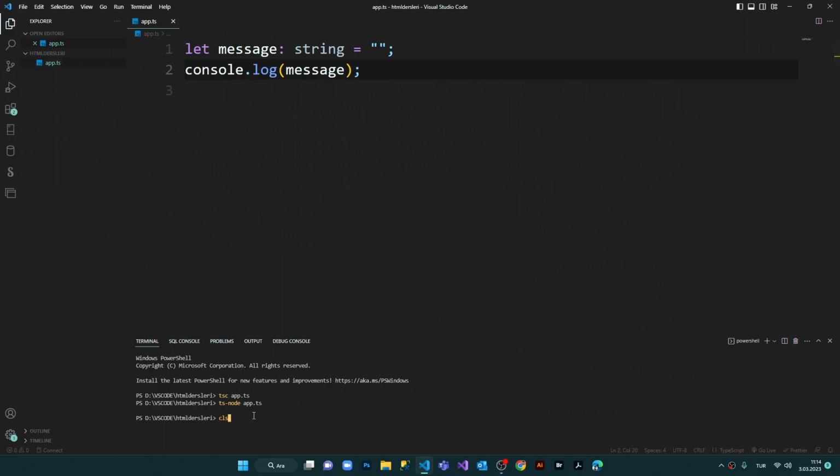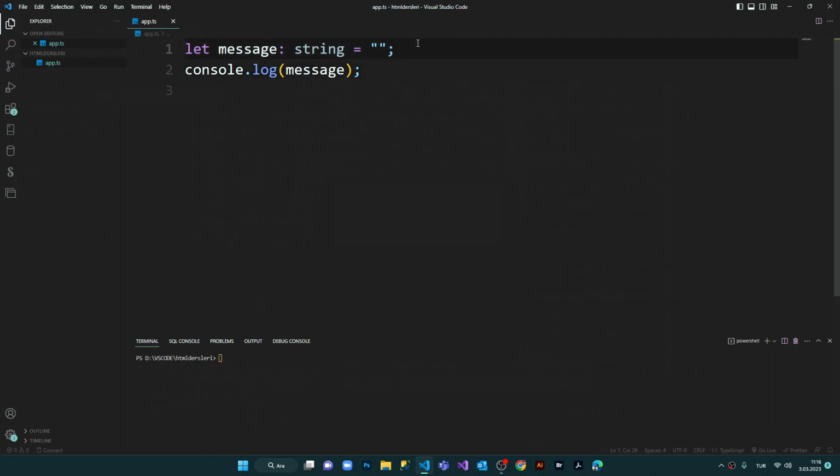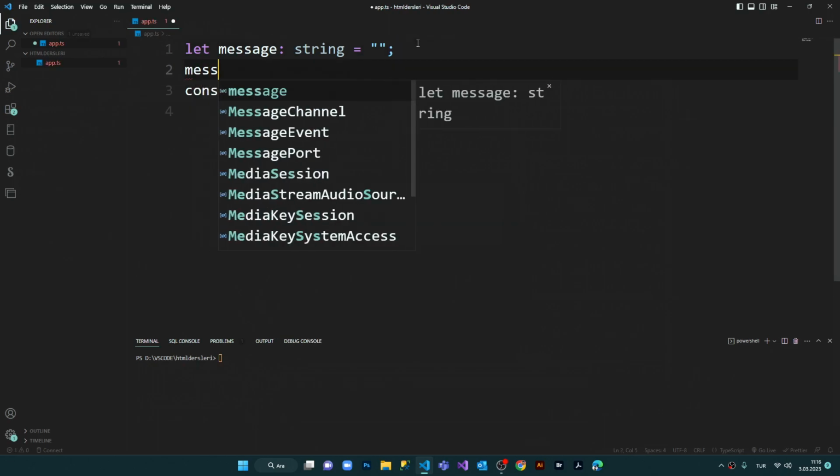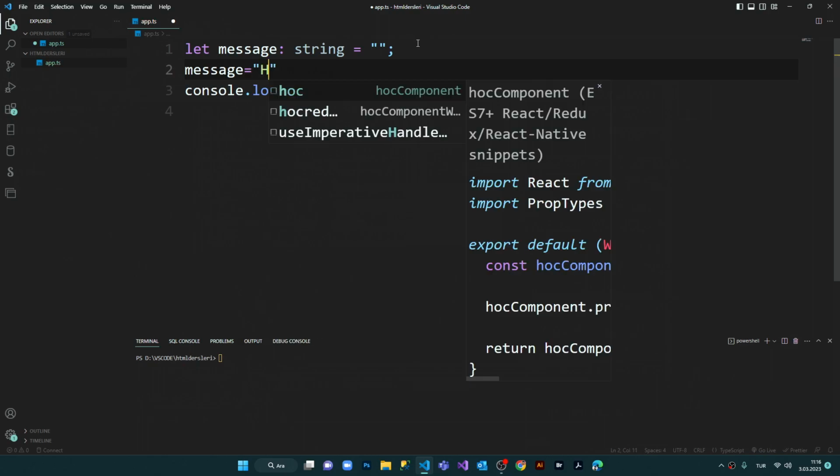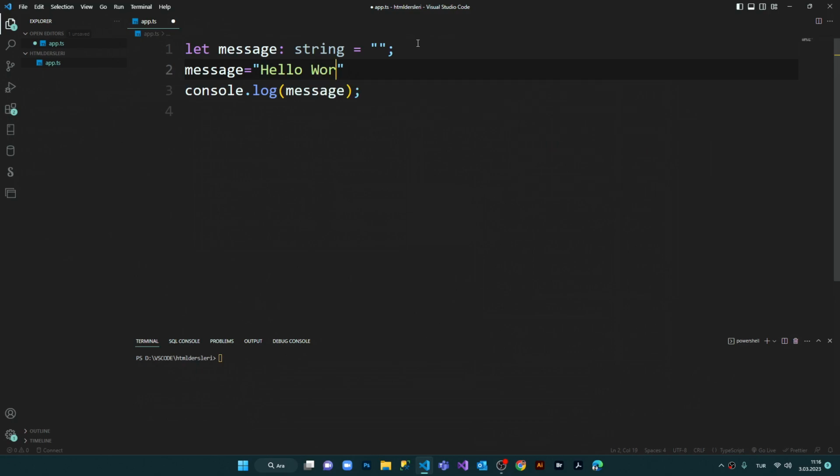I want to clear this terminal window, and let's move on. Here I'm gonna write a message. The message will be our hello world, the classic one. Hello world. I'm gonna press save and run our command ts-node app.ts, and we have the hello world here.